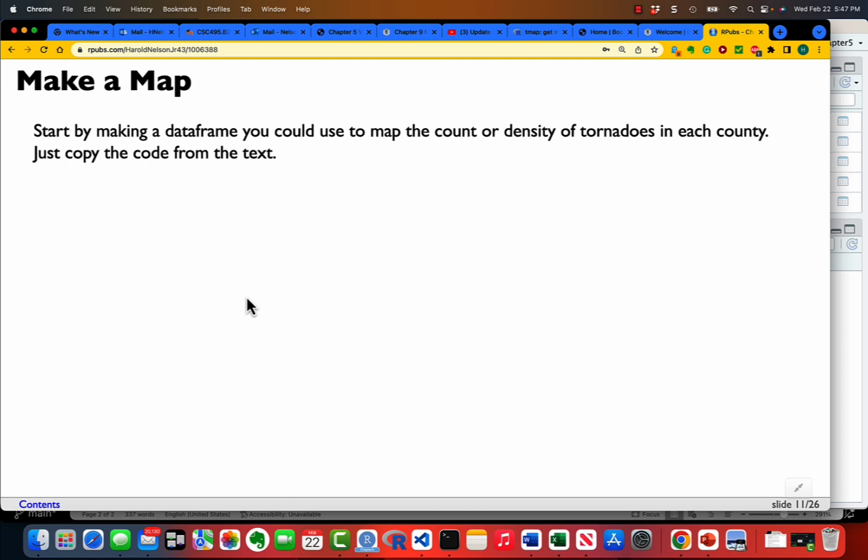So we're going to make a map now. And you can either map the county or the density of tornadoes in each county. And I want you to just copy the code from the text, and then we'll work with it. And of course, stop the video for a few minutes while you're doing that, and then come back after you're done, and we'll look at the result. Not a very deep lift. You just have to copy the code from the text. Okay, let's go on.